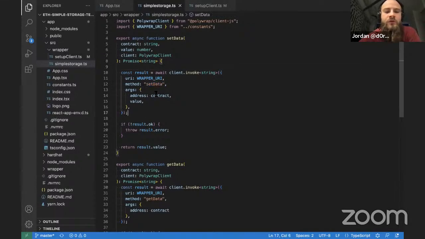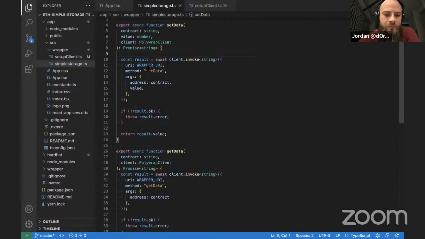It's also worth noting that if you don't want to access your wrapper from an external URI, like an IPFS URI or something like that, you can also embed your wrapper directly inside of your application. More information can be found inside of the docs. And feel free to message us in Discord and we can help you with all that.